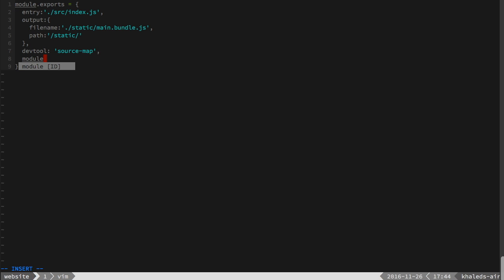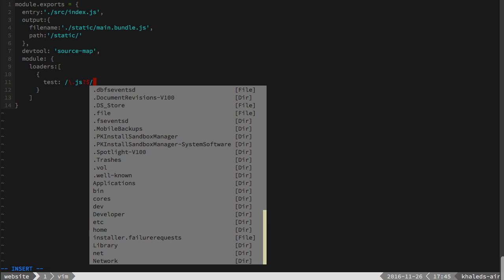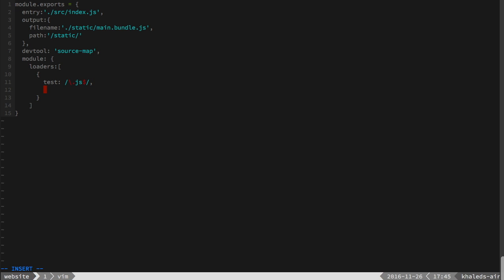And then we specify our loaders, so we do module, and then inside of that we have the loaders property, which will be an array of basically one loader, which is the Babel loader. So anything ending with .js will go basically through the Babel loader. Here we exclude the node_modules. Don't want that to go through the Babel loader. And then here we do loader, and then we specify Babel.